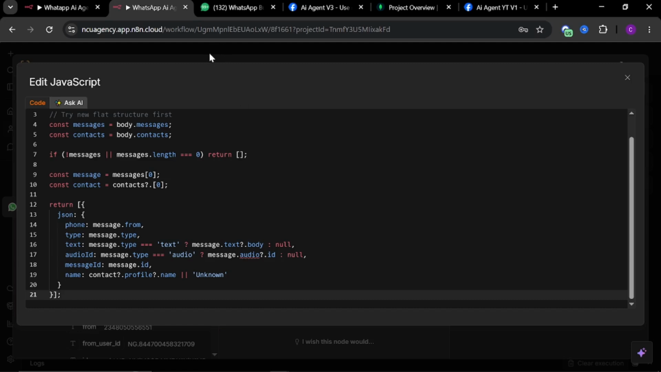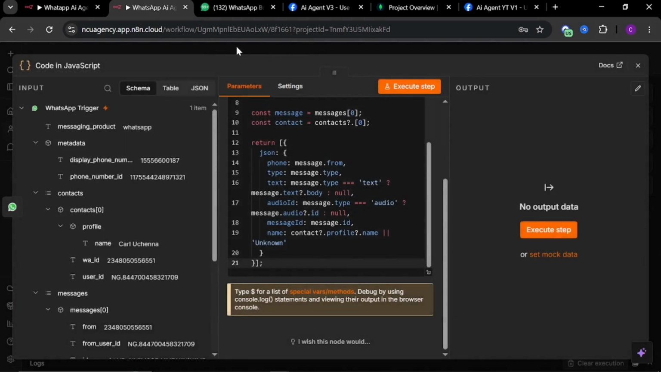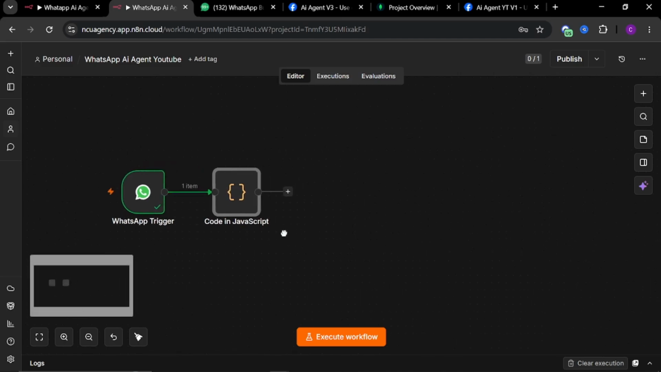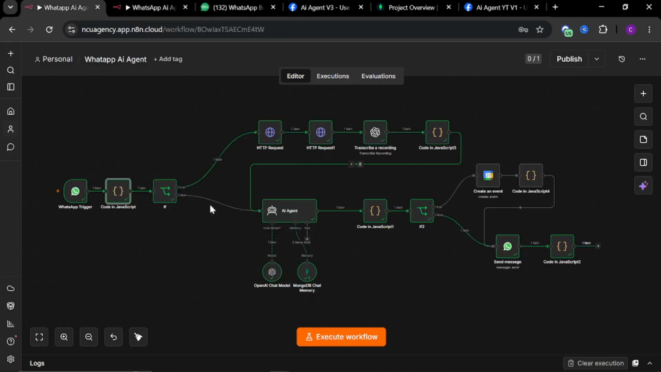So we go back and come back here. If it's a text or if it's an audio, the next thing we want to do is bring out an if node, and the if node is going to be the identification. Is it an audio? Go to this direction. Is it a text? Go to this direction. So come back here.